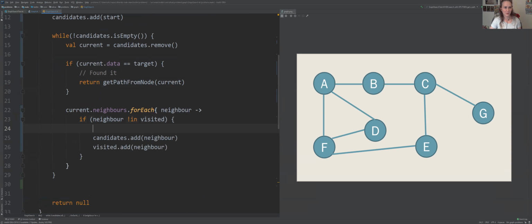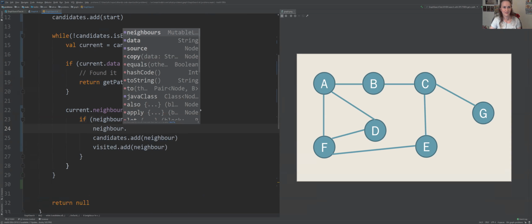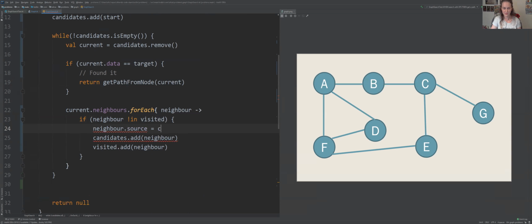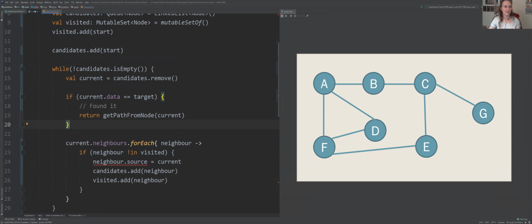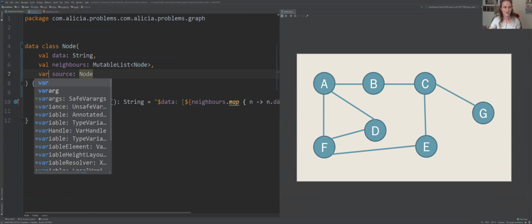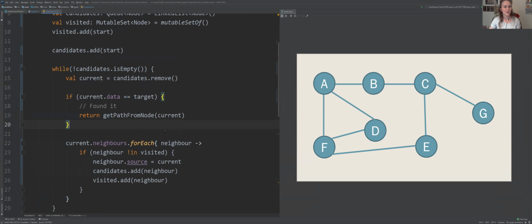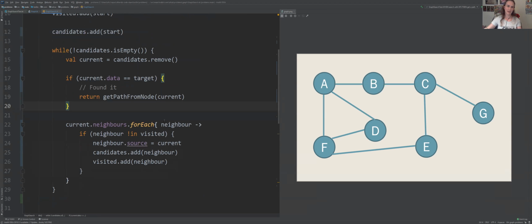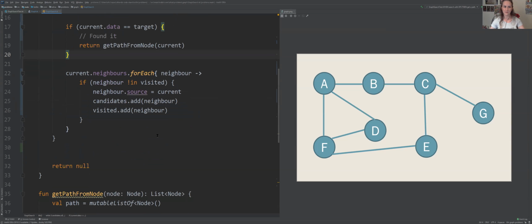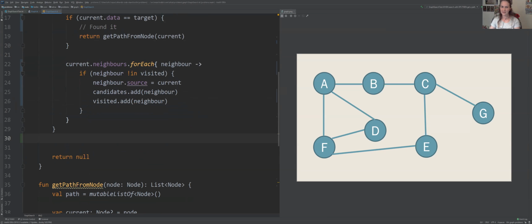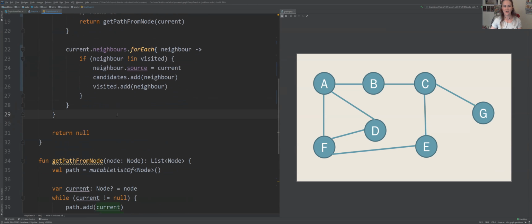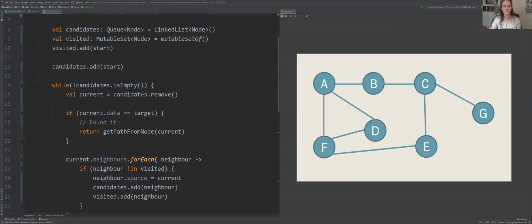So I will do neighbor.source equals current. That's me changing it, and I need to make this bar instead of val. So that's me saying, okay, this is where I came from. And then when I found the data I want, I just traverse backwards on the source and then reverse the list, which is one way to do it. Again, I consider it a little bit lazy because I don't want to do the additional computational effort. So that is BFS.